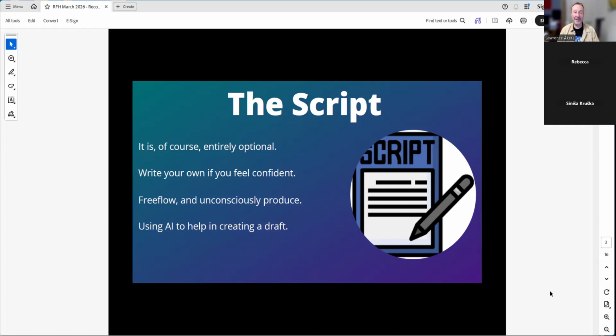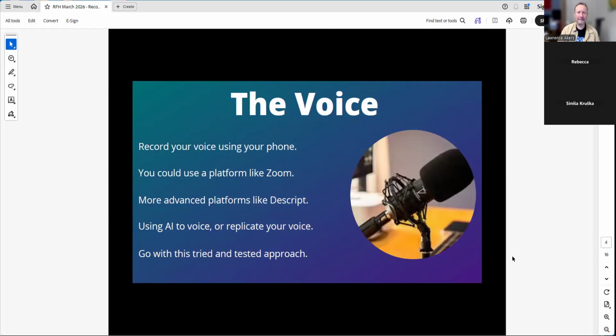And of course, you can use AI to help in creating a draft of a script as well and editing it from there. I would always recommend, as I said last Zoom, if you are going to use AI, then make sure that you don't just read that script verbatim. Do go through it and make sure you put a bit of yourself within that.